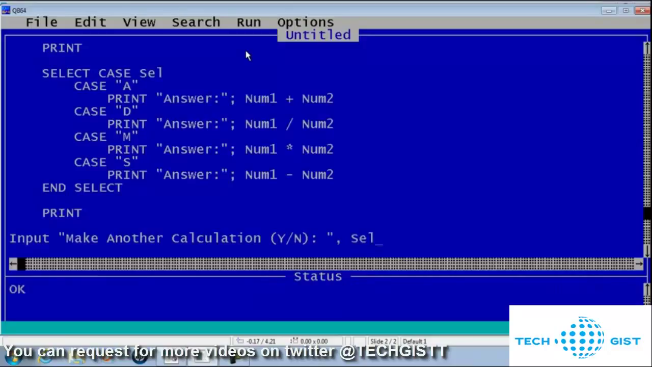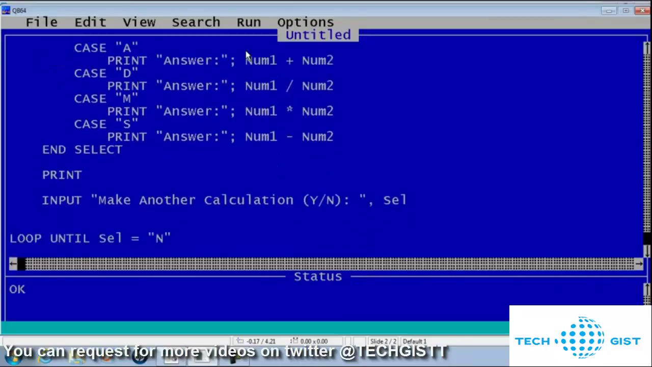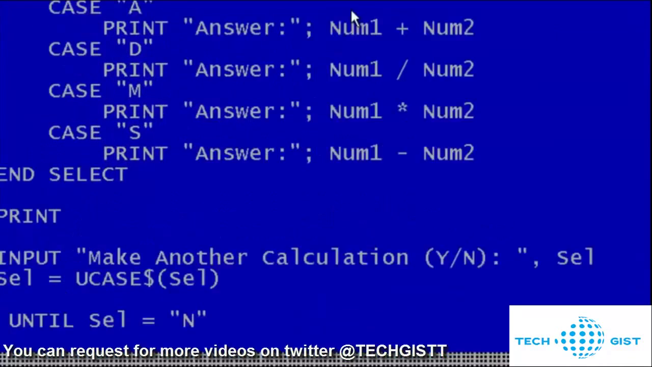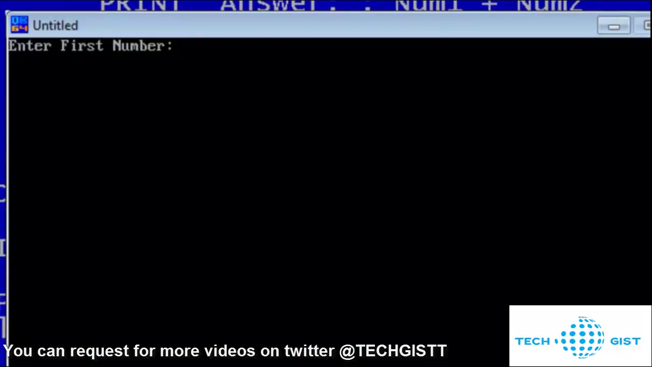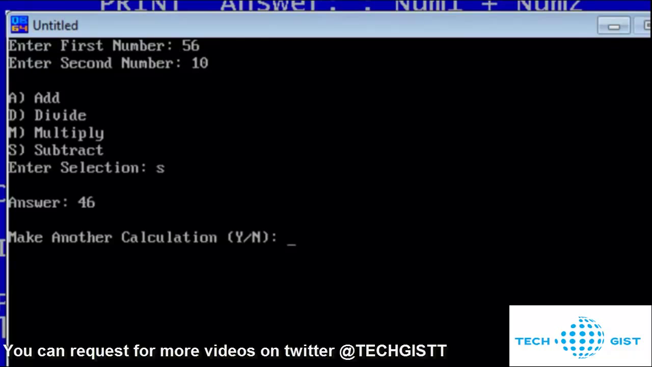Now put that input into sel. And here we're working with uppercase, so therefore I've got to remember to convert to uppercase. So sel equals UCASE sel. Okay, there we are. That looks pretty good. Let's go ahead and run. 45, 45, add. Make another calculation, yes. 56, 10, subtract, make another calculation, N.